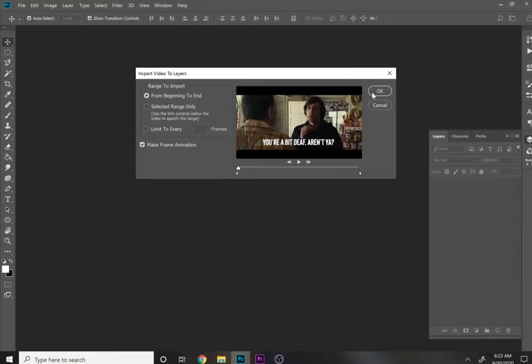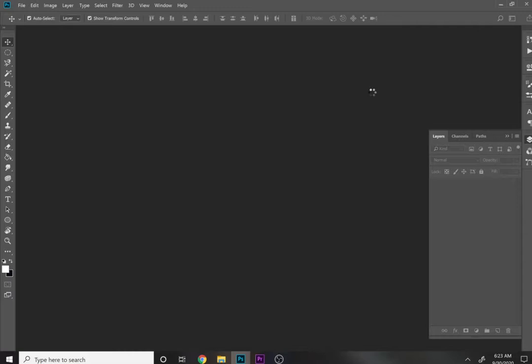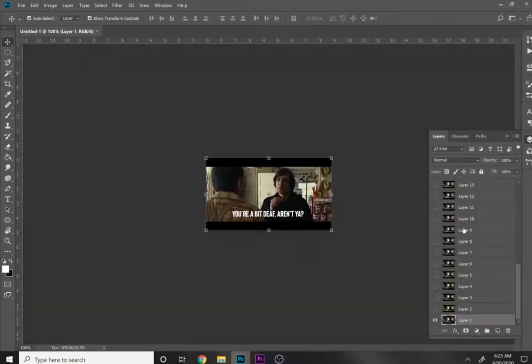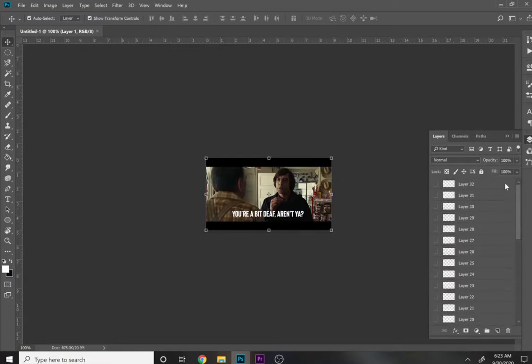So I'll press OK, and it'll populate this little layer menu over here with a bunch of different frames. So it looks like we have about 32 frames. It's a little bit more than 1 second, 24 frames a second. There we go. Pretty simple arithmetic there.